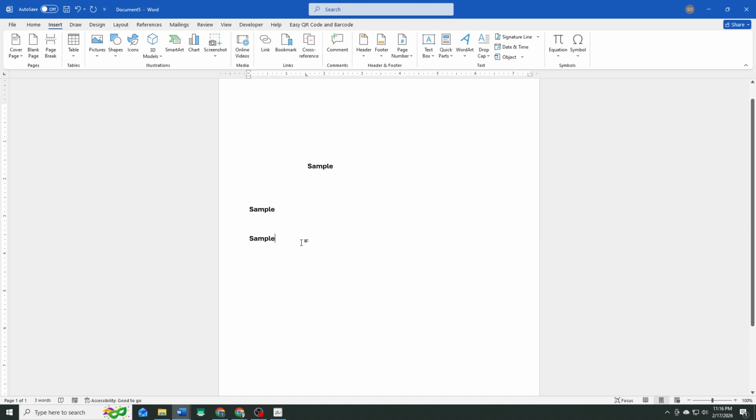And that's it. AutoText in Microsoft Word is a simple but highly effective tool for increasing efficiency and ensuring consistency across your documents.